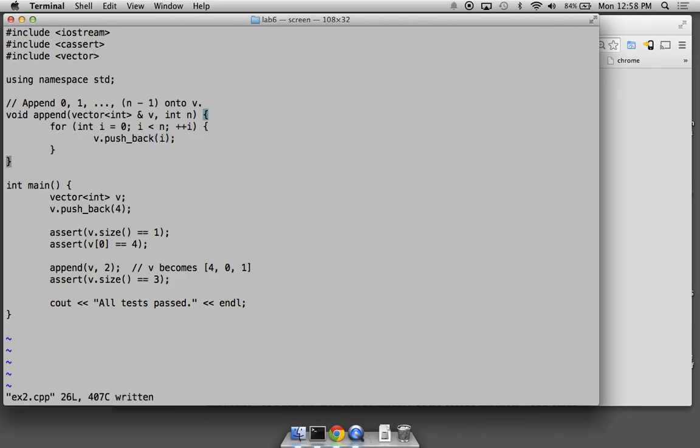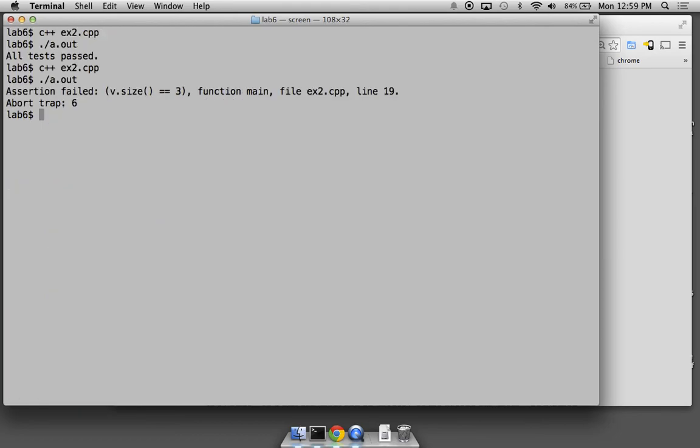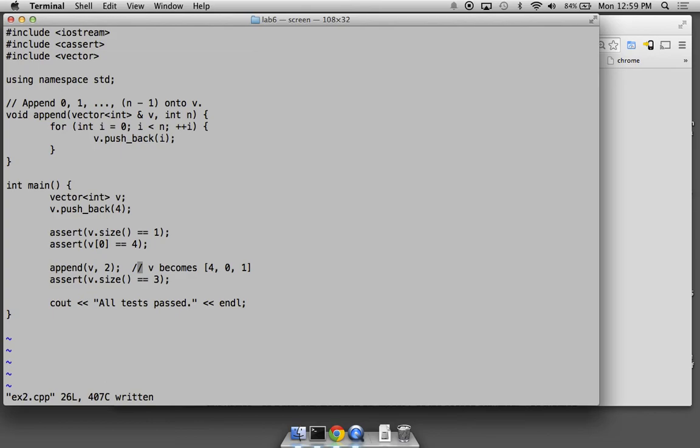You know, the problem is it's contrived. It's kind of a meaningless problem. So that makes it a little harder to deal with. But we're just appending a sequence from 0 to n minus 1. That's it. And i takes on the values in that sequence. So we're going to push back i. All right. I think that's going to do it. And there we go. It passed our test.